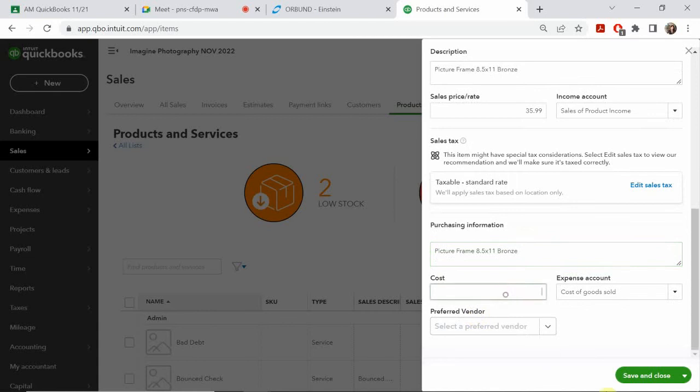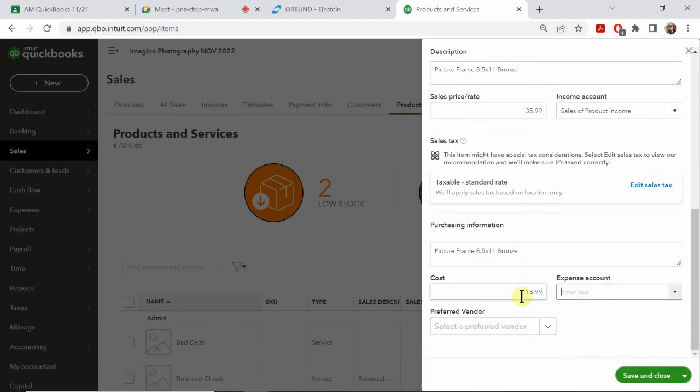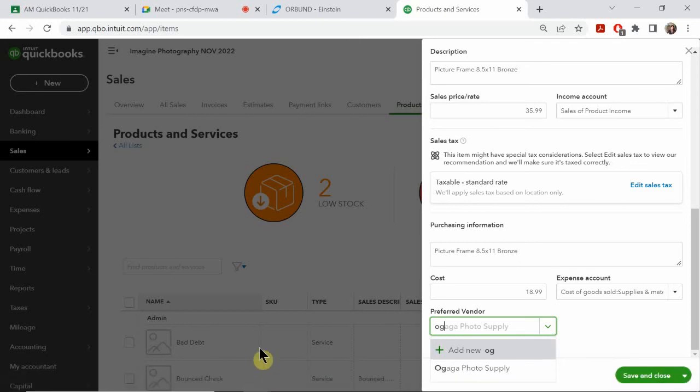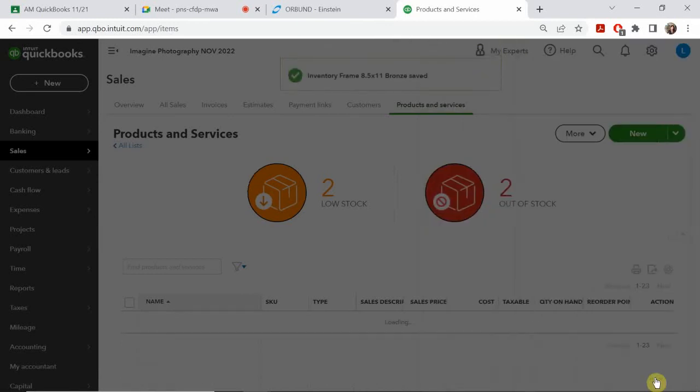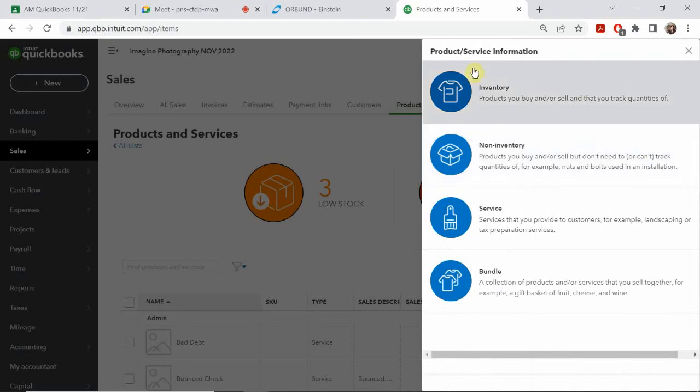So again, right, and this time you only purchase them for $18.99, and you want it as cost of goods sold for supplies and materials, okay? And again, you're going to purchase this from Ogaga Photo Supply. Right? And then next. So last one we have here is to add your gray one in here.